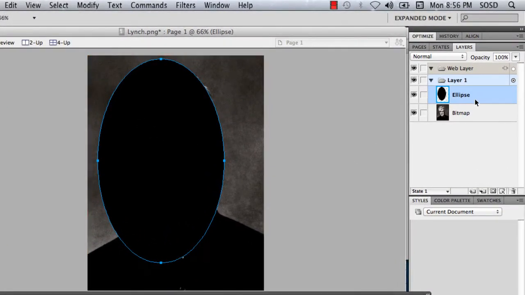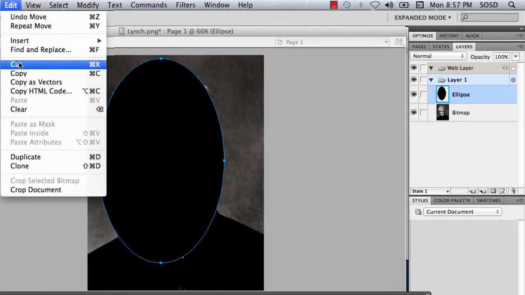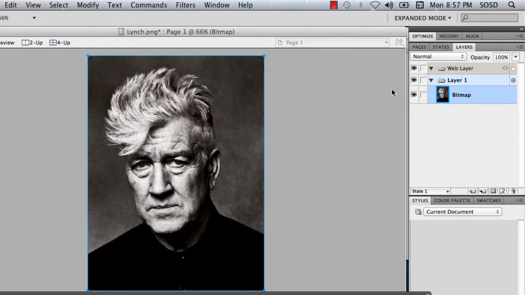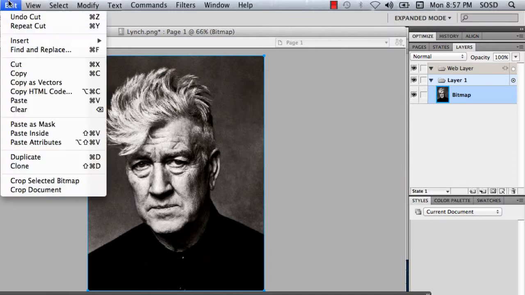Now we see that I have an ellipse layer and my photograph on a different layer. I'm just going to cut that shape away and then click on my photo layer again. Now what I'm going to do here is, instead of pasting, I'm going to go paste as mask, and it's going to take that vector shape, that oval, and it's going to paste it as a mask on my photograph.